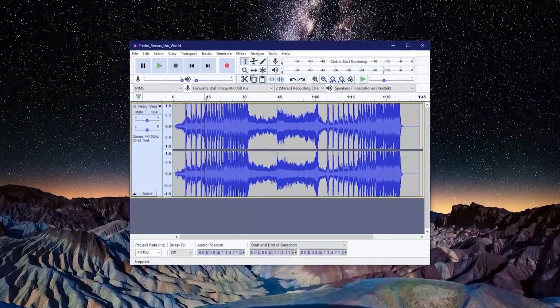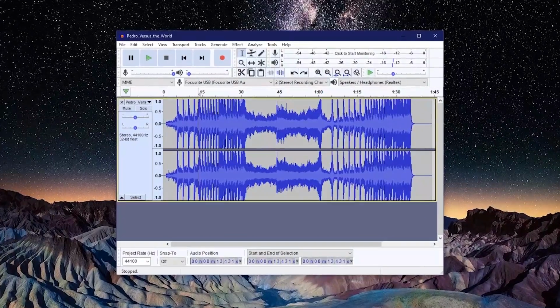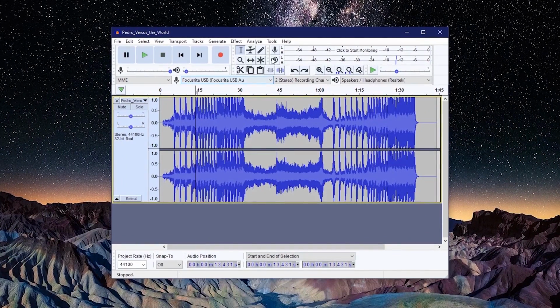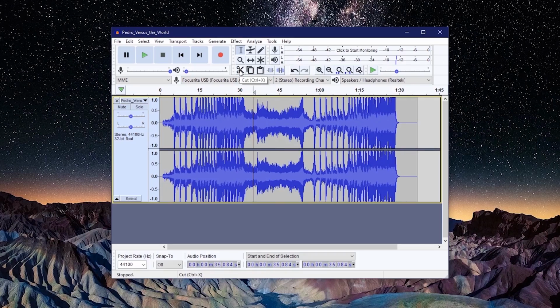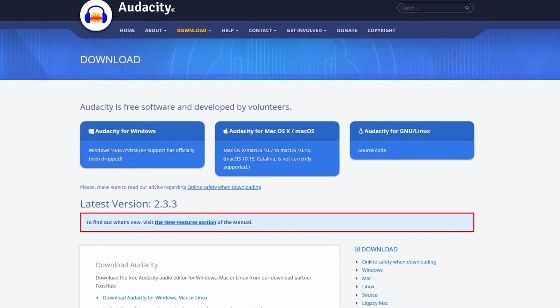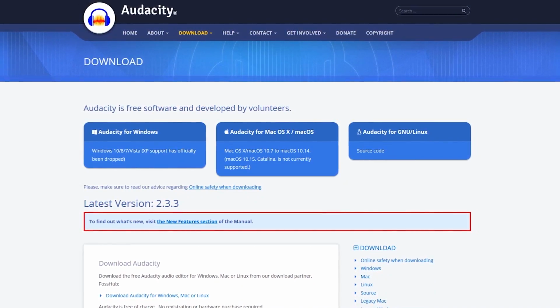Don't let its outdated interface fool you. It's still a powerful program. You'll find the primary tools here at the top to edit your audio. It's updated on a regular basis and available for Windows, Mac, and Linux.